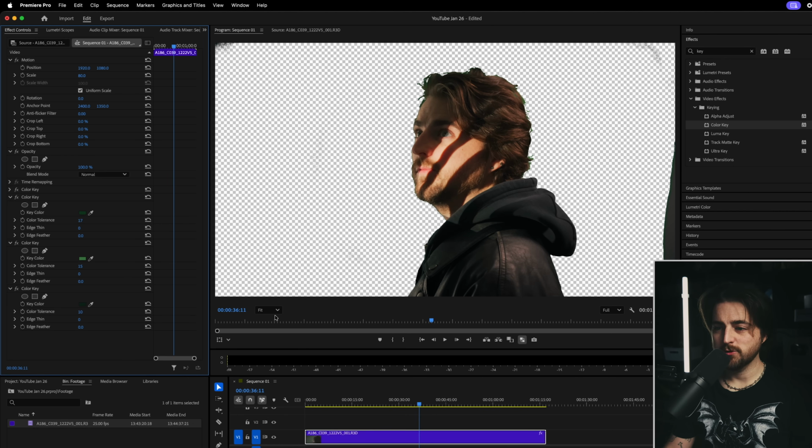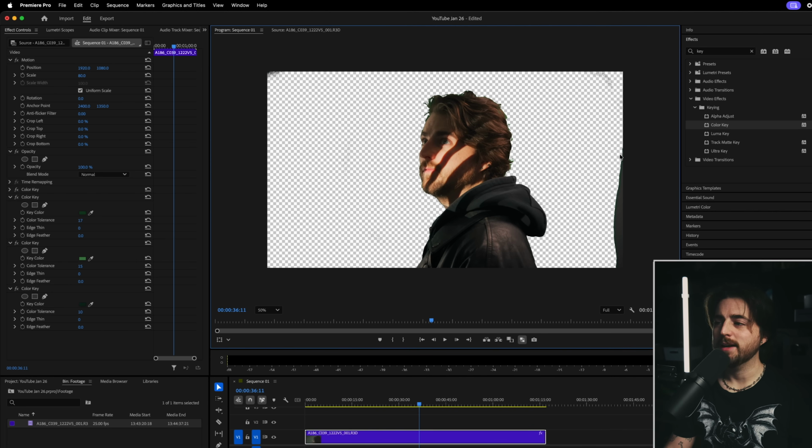Now from here, I'm just going to zoom out. So go to fit, zoom out to a smaller number. And I'm just going to remove this because this was the edge of the frame. We don't need this. This isn't going to key because this wasn't actually green screen footage. This was the wall behind the green screen.